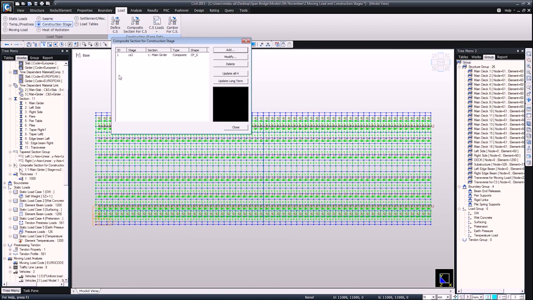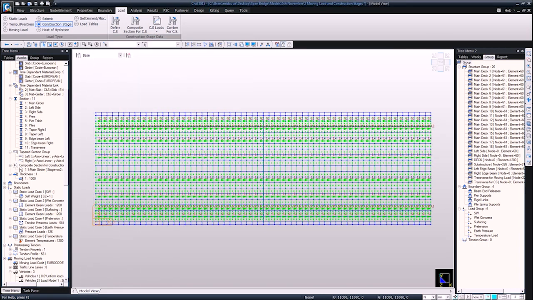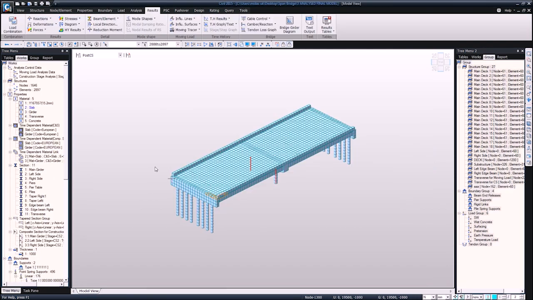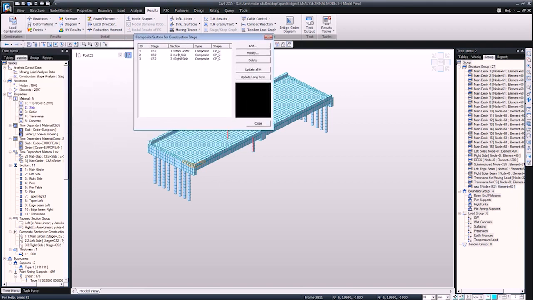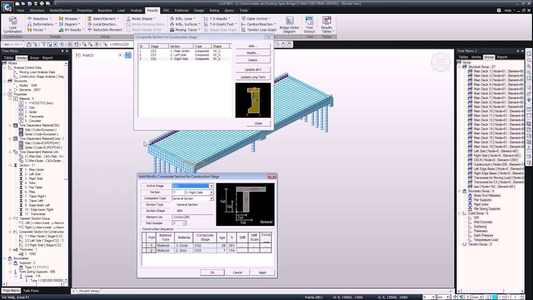Okay, so in a similar manner, it can be defined for both the right hand side and for the left hand side, although in order to save time, I'll just move on to my final file. In this one, I have defined these composite construction stages, so let me show you that. Okay, as you can see here, for the left side and for the right side, if you double click on them, again the software is going to highlight this, and also you can see the construction sequence, which is the exact same as for the main girder.